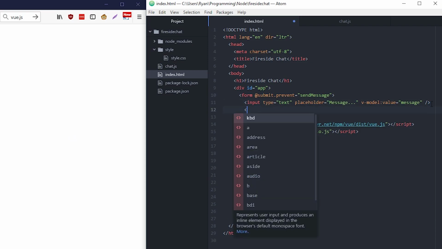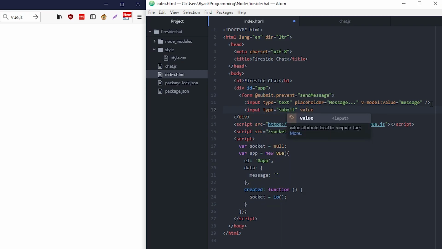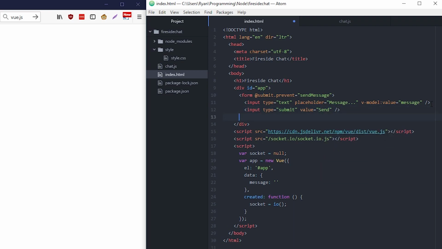Next thing we need is an input with a type equal to submit, and we can make the value Send. So that'll be a send button. Close out the form there. Okay, perfect. So the next thing that we need to do is add that little method. What we can do is create an object called methods. Actually, I might create it above the created thing. I think I like the way that's laid out a little bit better.